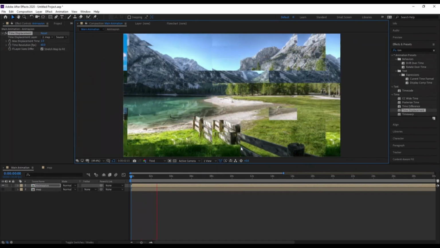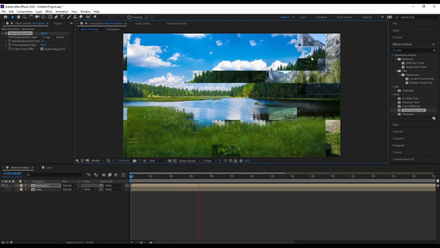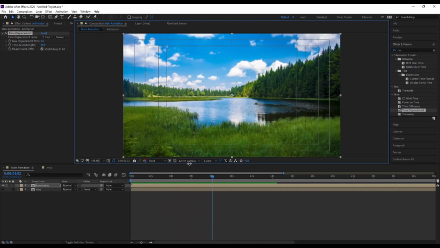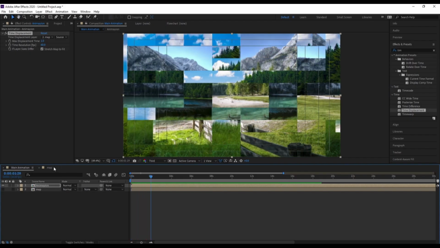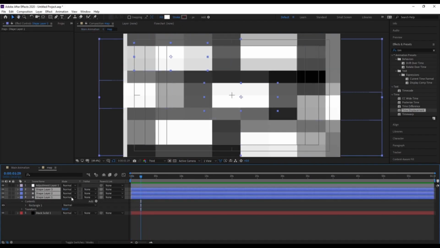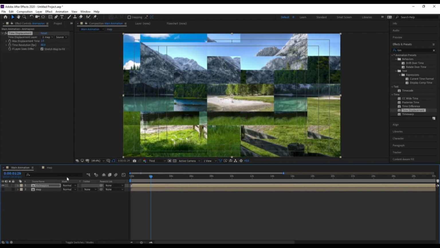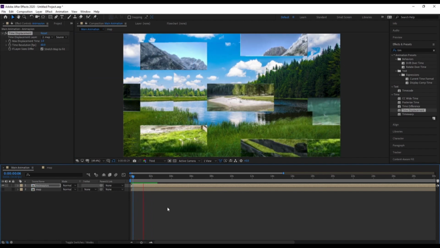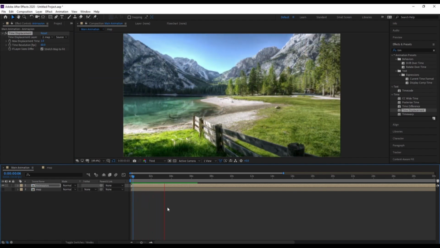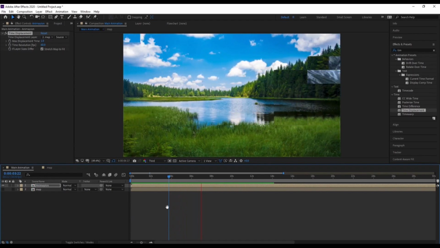If you see this animation, you will get this kind of animation, and then you will get this kind of animation over here like this. If you want, you can select these layers, press S, and increase the scale a little bit. So what we will get over here is something like this. It's totally up to you how you want to adjust it.